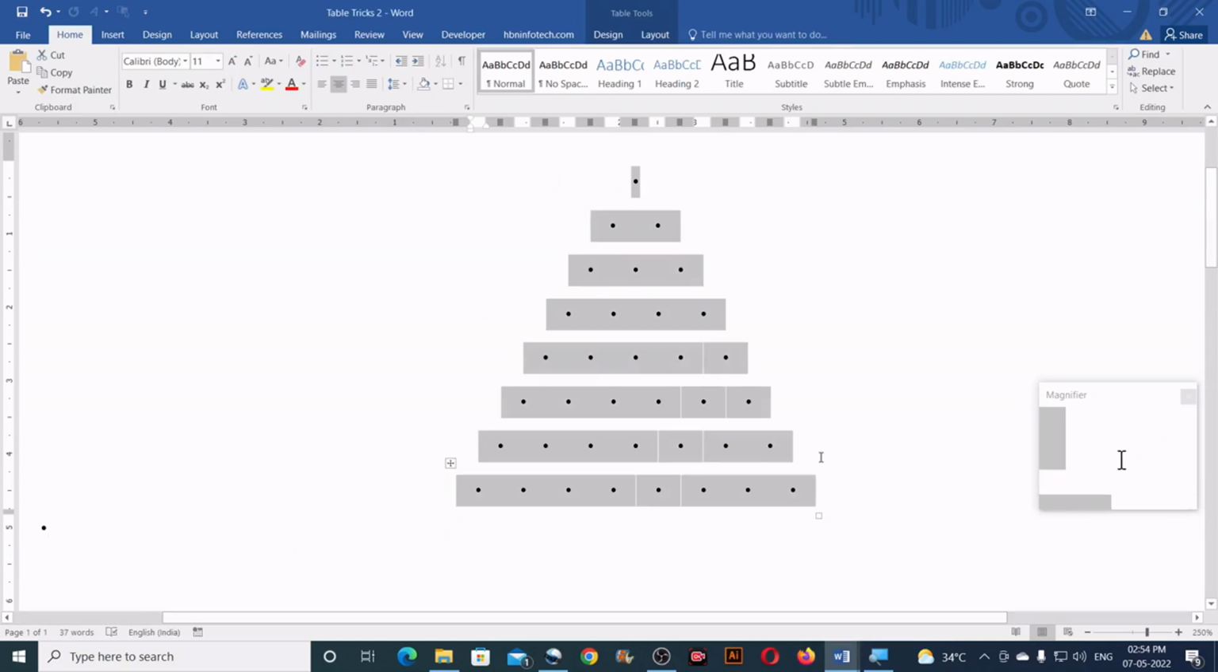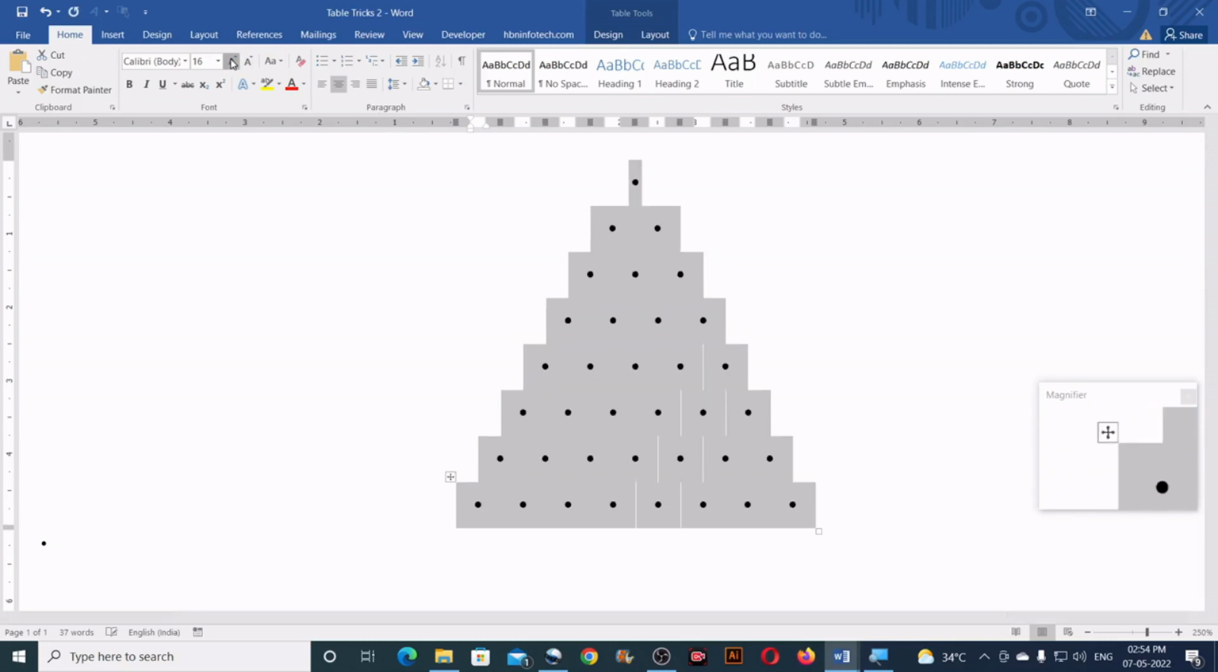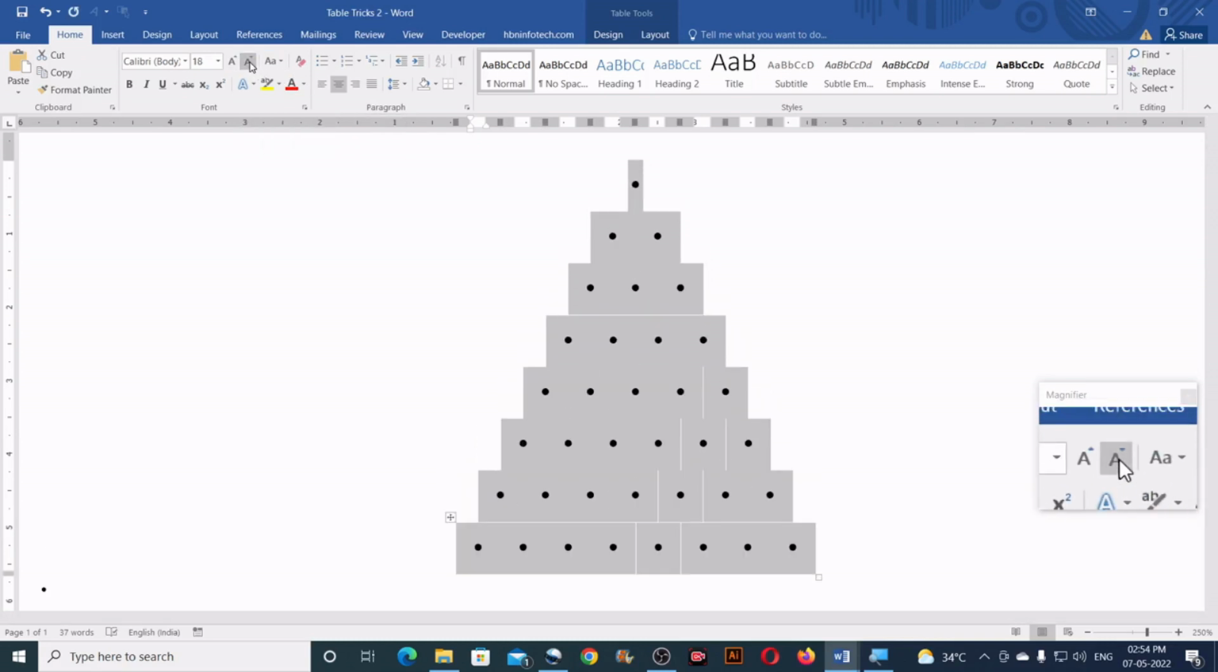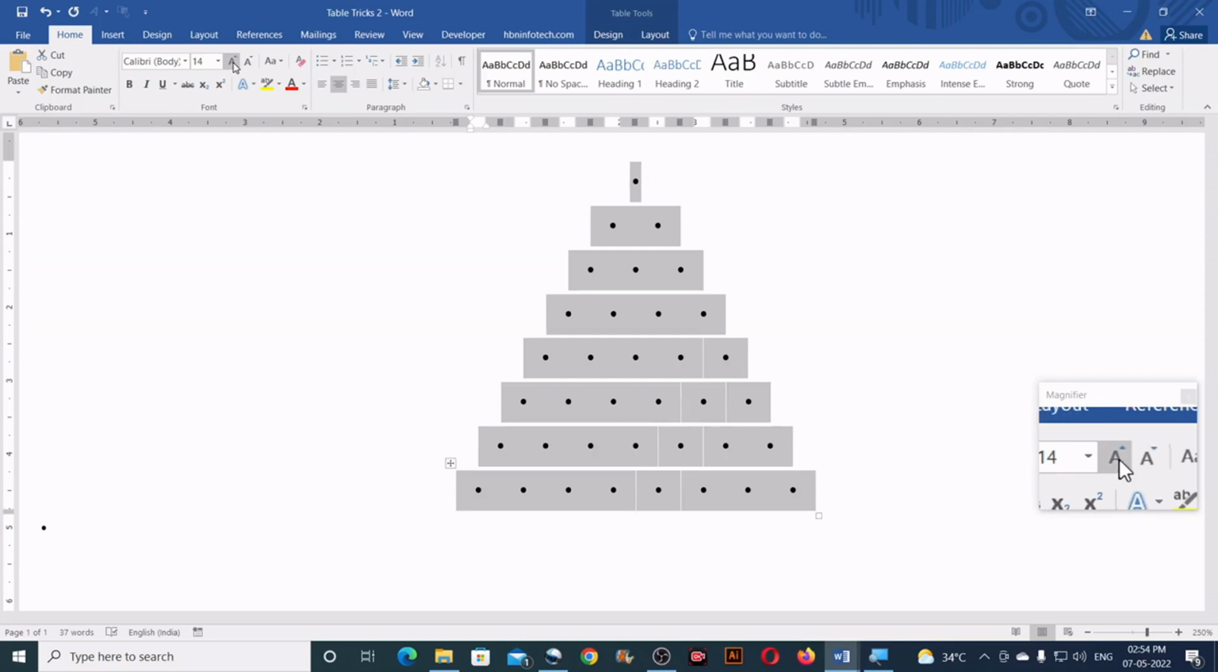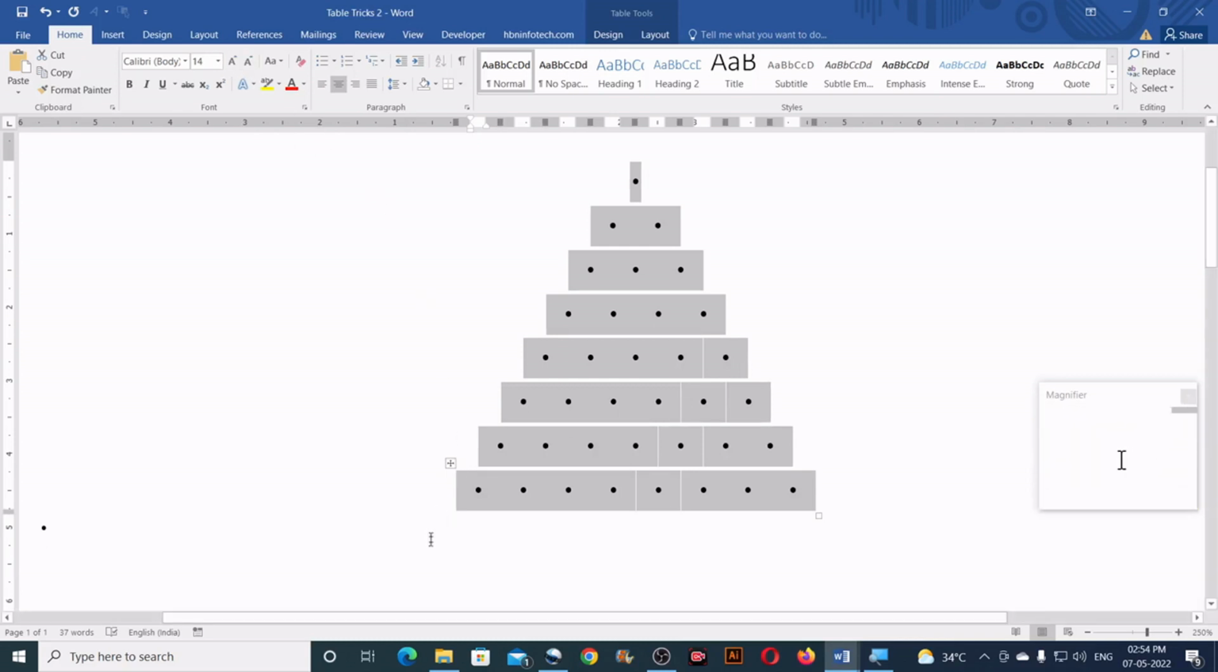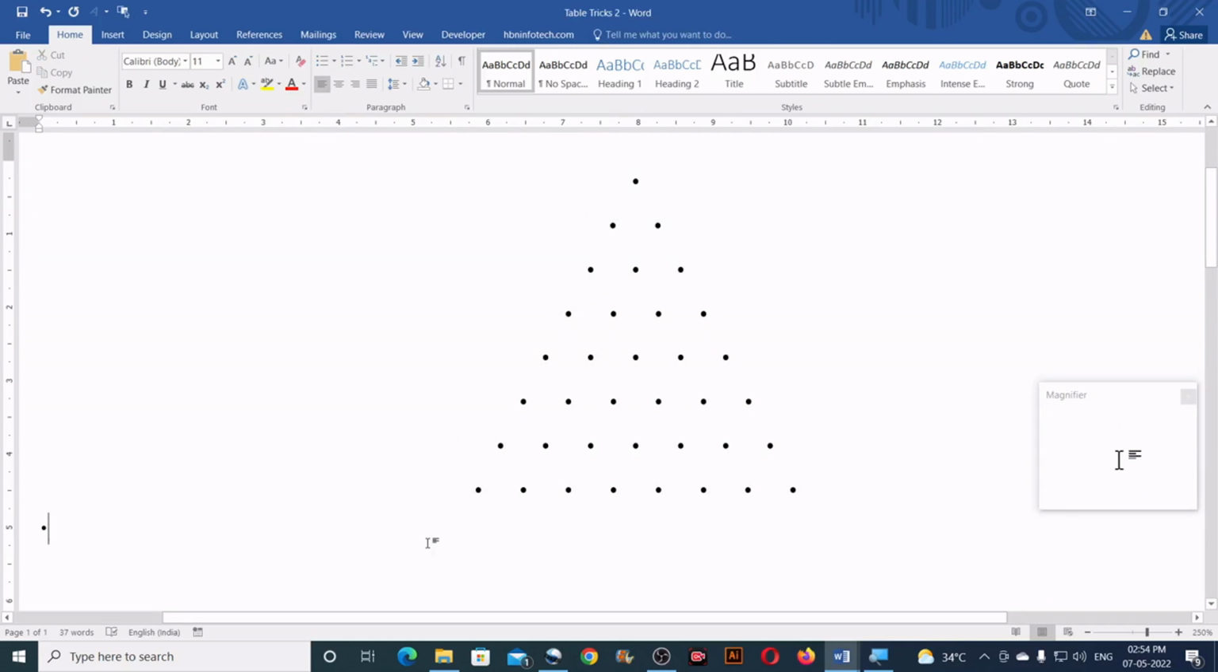You can increase or decrease the size of the dots as per your choice. So you will need to select the table cells first and then use the options from here. I hope you have learned how to create the pyramid dots.